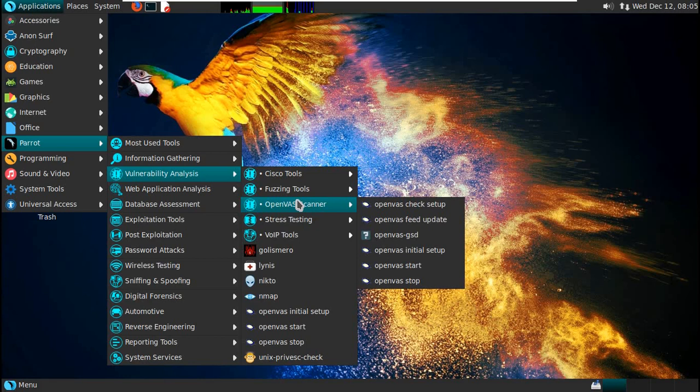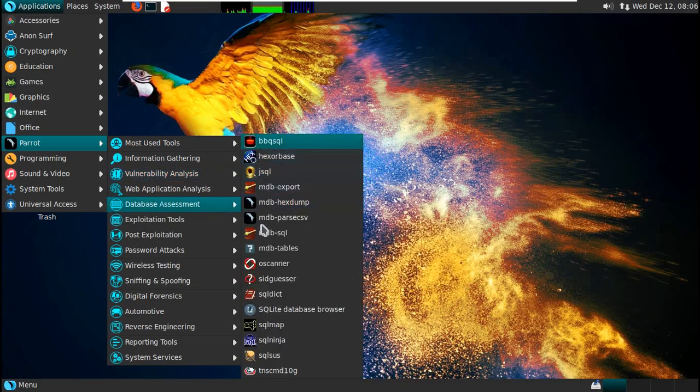This works kind of similar to Nessus, which is a paid utility and very popular in the enterprise environment when it comes to vulnerability scanning and all that stuff. OpenVAS is just an open source or free alternative to Nessus. This comes pre-installed in Parrot OS. You just need to do all the configurations needed once the tool has been installed in your system. Then you have database assessment. These are tools that you will see in Kali Linux as well.